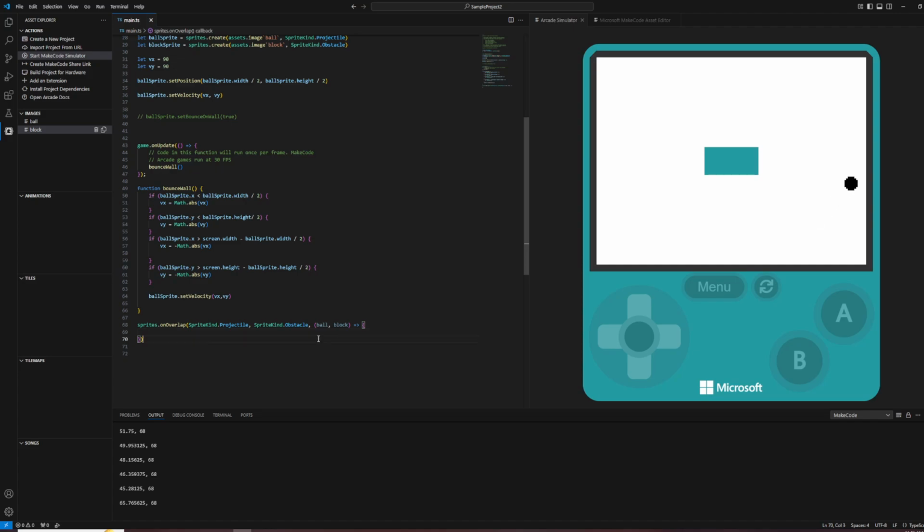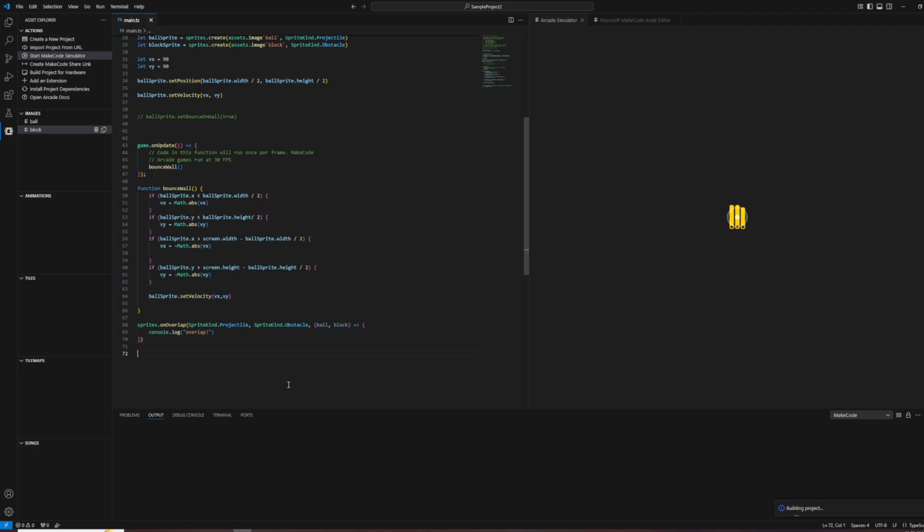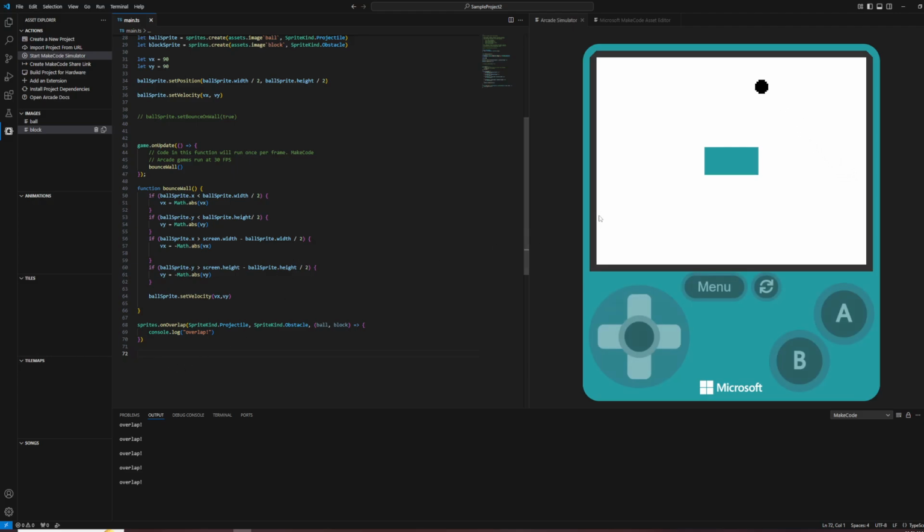So now I want to do something. Sorry about this, just junk down here, some testing. console.log overlap. So we'll say that when it overlaps. So you can see as soon as it hits over here, it puts a bunch of overlap there. Let's do it again. Wait for the collision and overlap. So basically, as long as the ball is overlapping, it's going to set that overlap there.